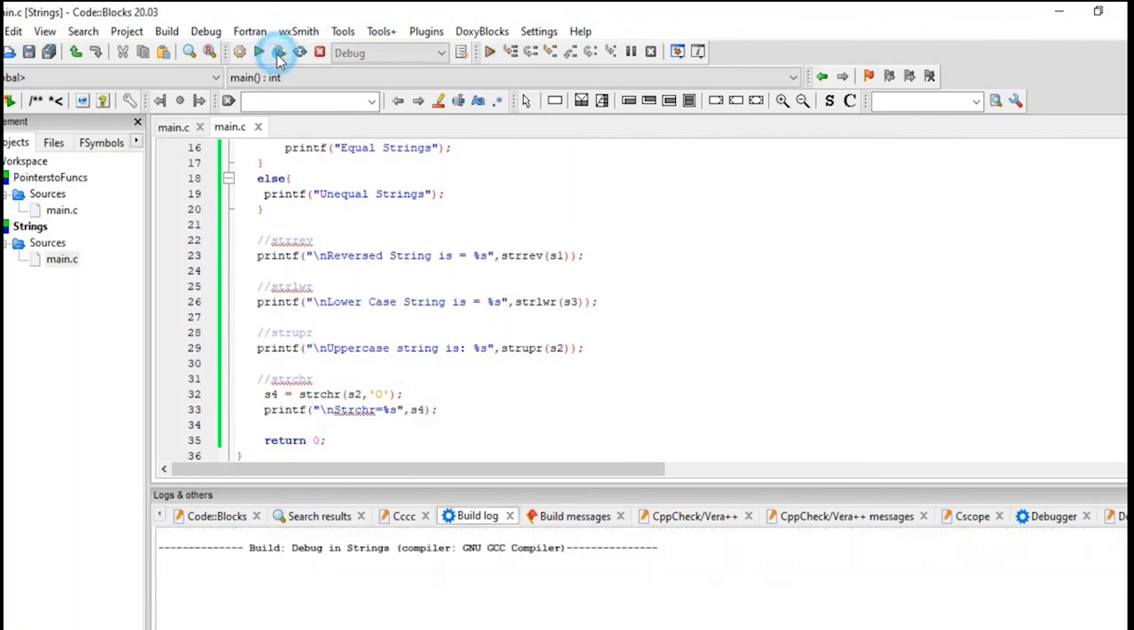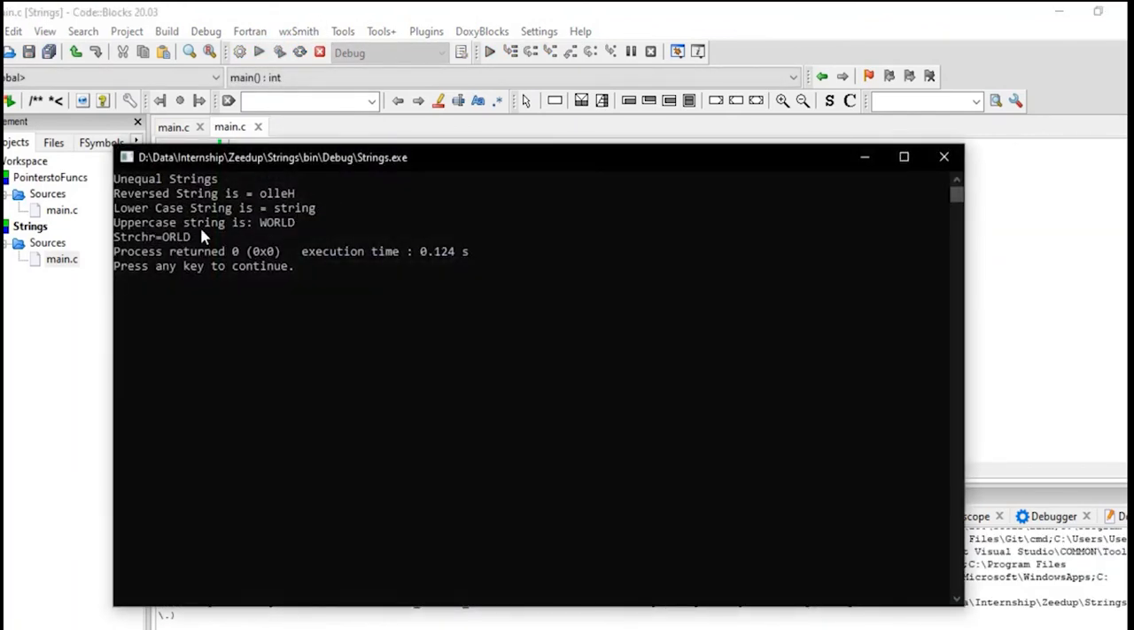So let's compile it, and we get ORLD. The W is omitted because the last occurrence of capital O is the O, so it is printed like this.